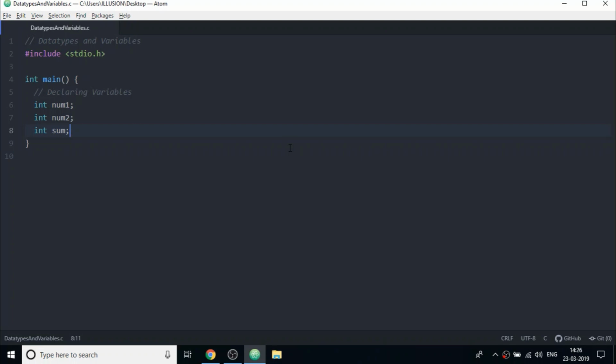Now let us assign values to our variables. So now num1 has value 5 and num2 has value 15. Thus now whenever num1 will be used, it will be replaced by the value 5, and similarly when num2 will be used, it will be replaced with the value 15.